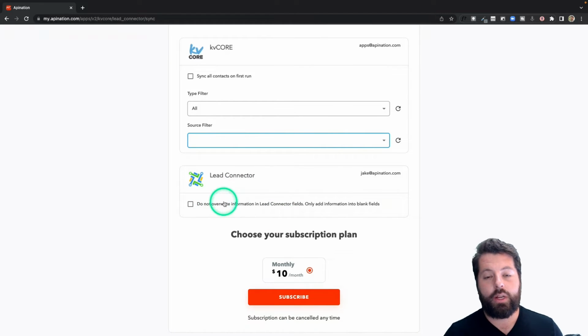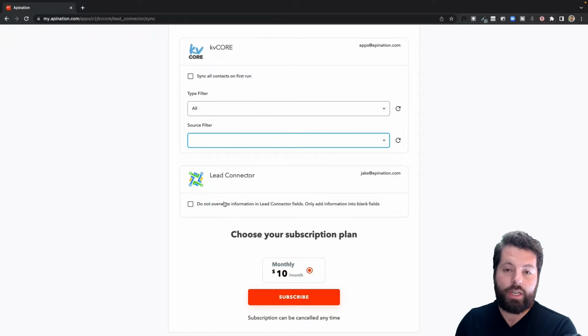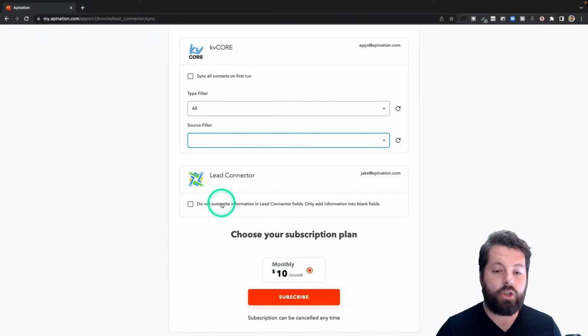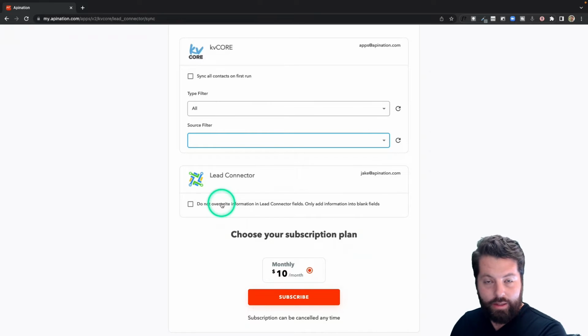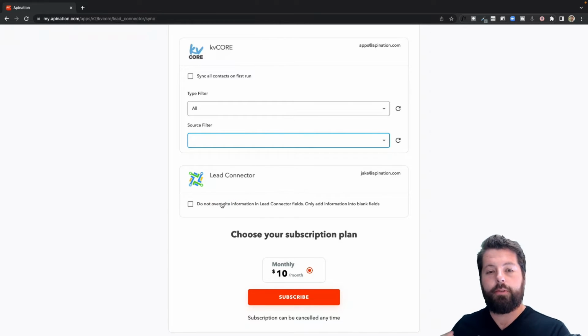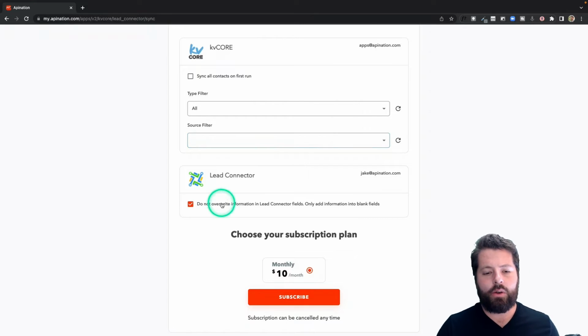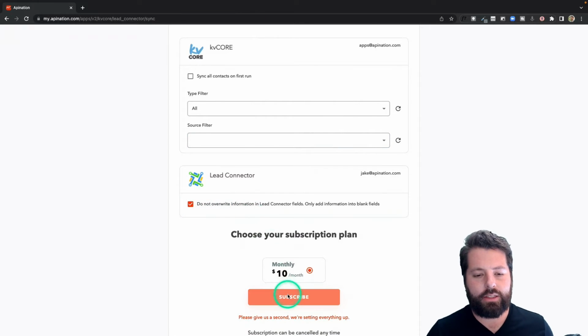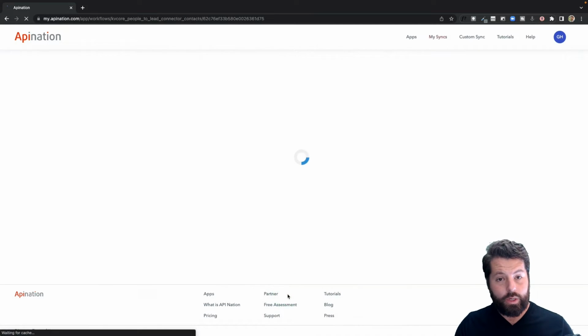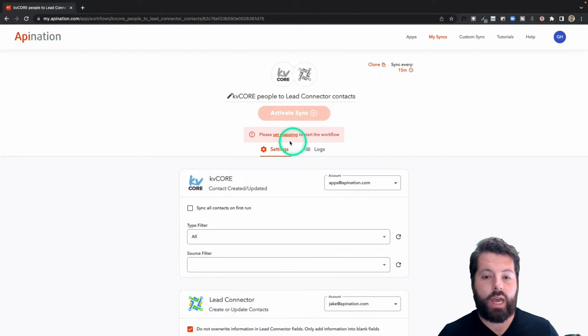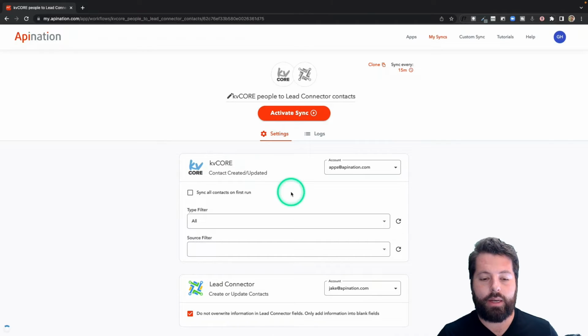Finally, when you're considering leads coming into your database through LeadConnector, if they already exist, do you want kvCORE to overwrite that information, or would you prefer to leave that alone and have kvCORE just fill in the blanks? I'm going to have it leave it alone and just fill in the blanks. I'm going to check that box and hit subscribe. This is going to create the sync. We're going to go over it one more time before we activate it using this big button at the top.